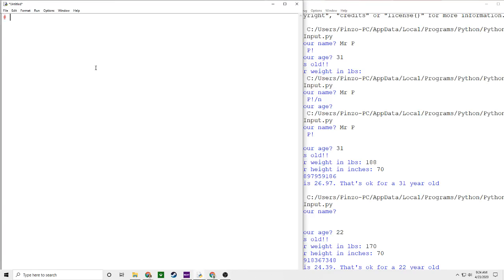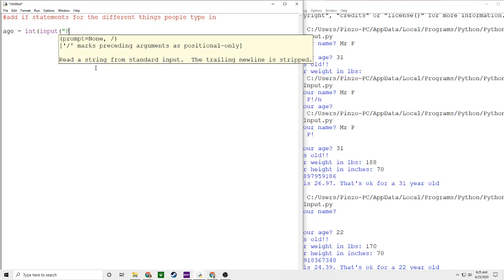Okay, so we did the basic input, process it, output. Now, what we can do is add if statements for the different things people type in. So if we look at, let's just go back to age. And what we're going to do is just say, okay, age is that. Please enter your age.